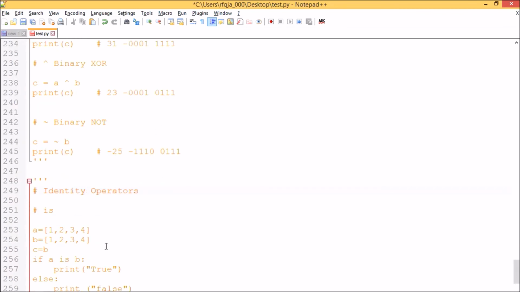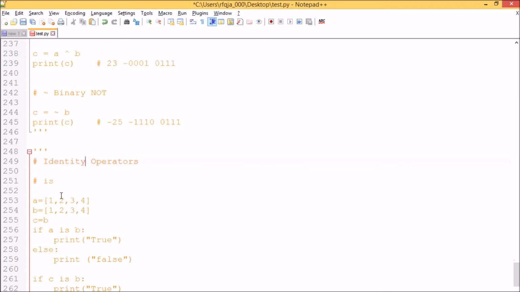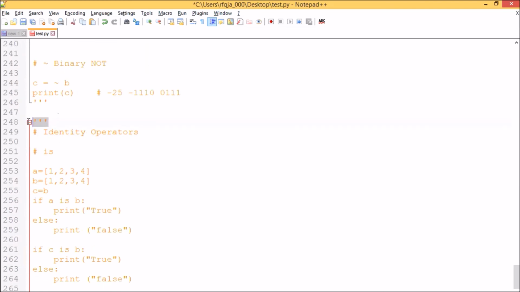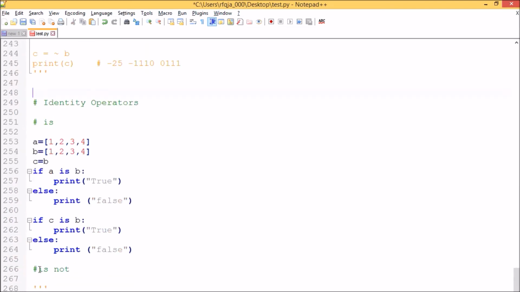Next I have identity operators. So in identity operators I have is and is not. Here also I will be taking the list A equal to 1 2 3 4, B equal to 1 2 3 4. I am having the same elements within the two lists. Then I have assigned C is equal to B.